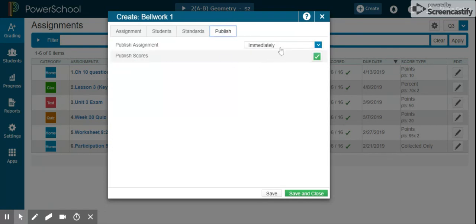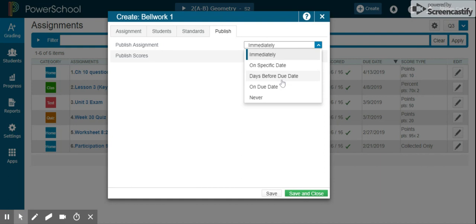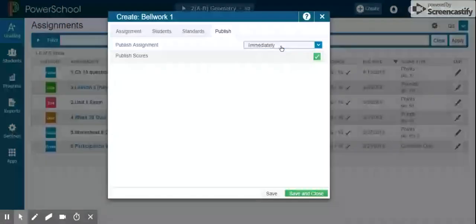And then the publish, you also want to check this out. The default is immediately, which means as soon as I hit save and close, it's in my gradebook and parents and students can see it in their portal. You can change that though. You can pick on a specific date, a number of days before the due date, on the due date, whatever you want to do. Sometimes it's nice to have it be in there in the future, but not too far in the future. So if you know you have a test in a month, you don't want to put it out there and scare the kids or whatever the case may be. Maybe you want it to show up 2 weeks before.